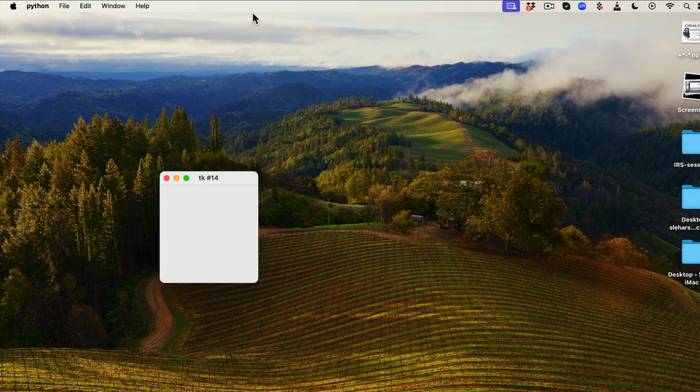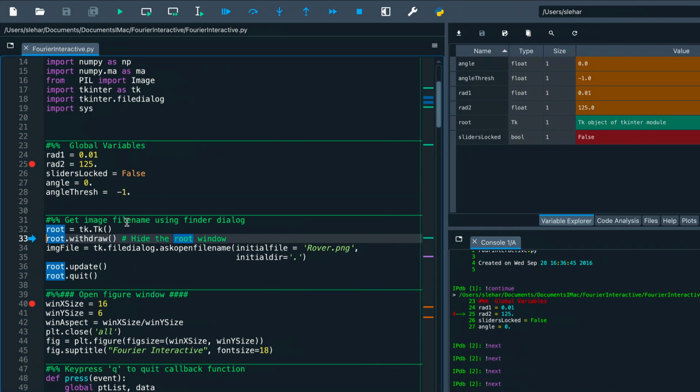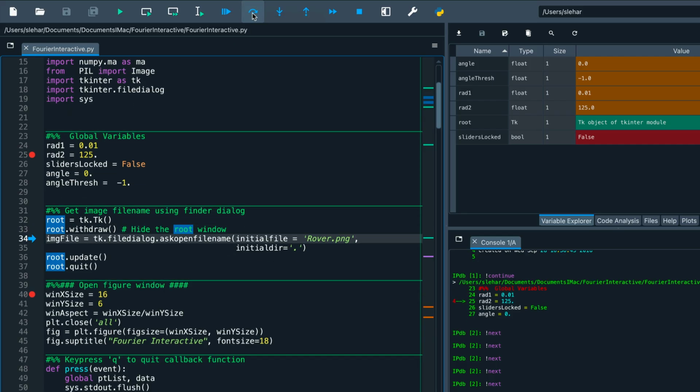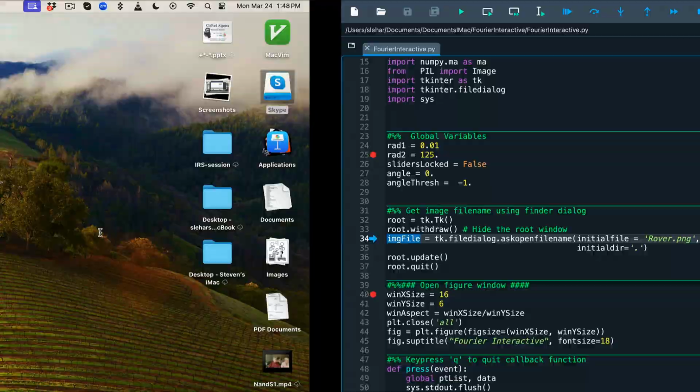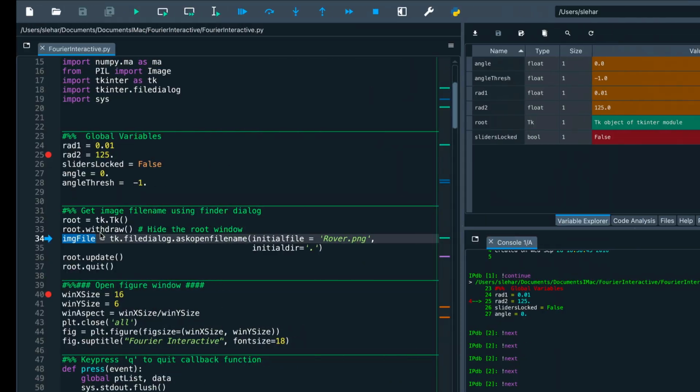Now here we have the tkinter, root equals tk.Tk. We're actually not going to have to use this one. There's nothing there, but you have to do that to set up the tkinter interface. If we go forward one more, we've executed root.withdraw, and if we look over here, the root has vanished.